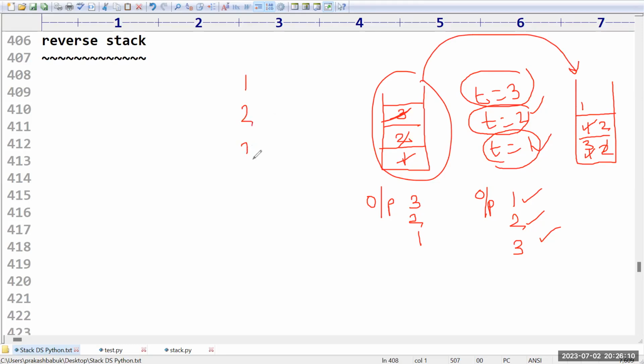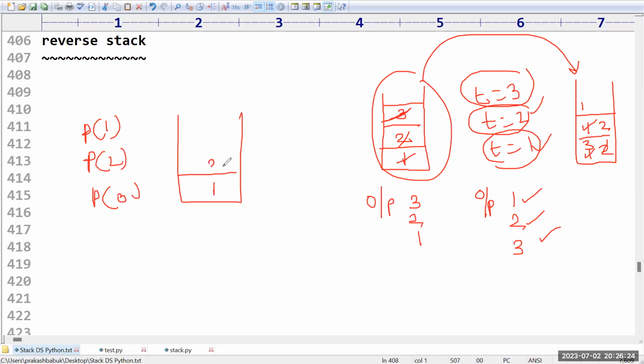See, suppose I have a stack with a push operation of 1, a push operation of 2, and a push operation of 3. Three items I pushed. First we inserted 1, then 2, then 3. This is the stack, right? If you display, what is the output? The topmost element, next element, next element. But I need to do the modification in the stack itself, so that my stack elements should be like this. So if you print now, 1, 2, 3.